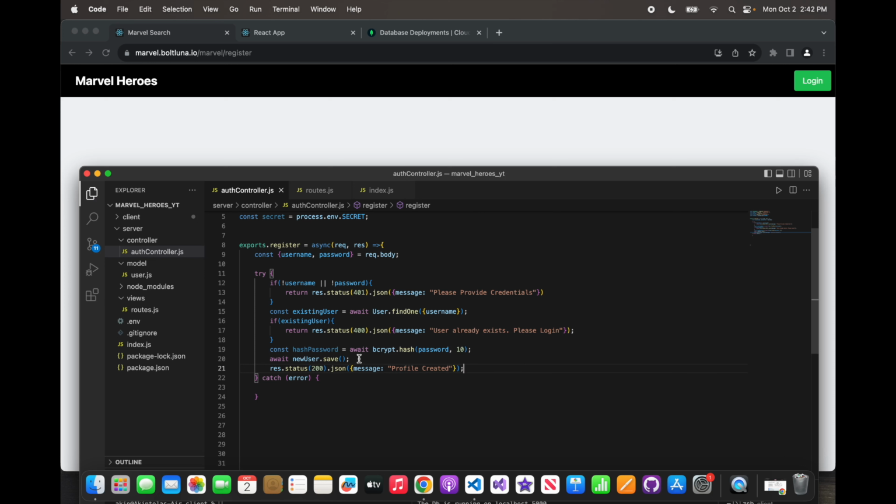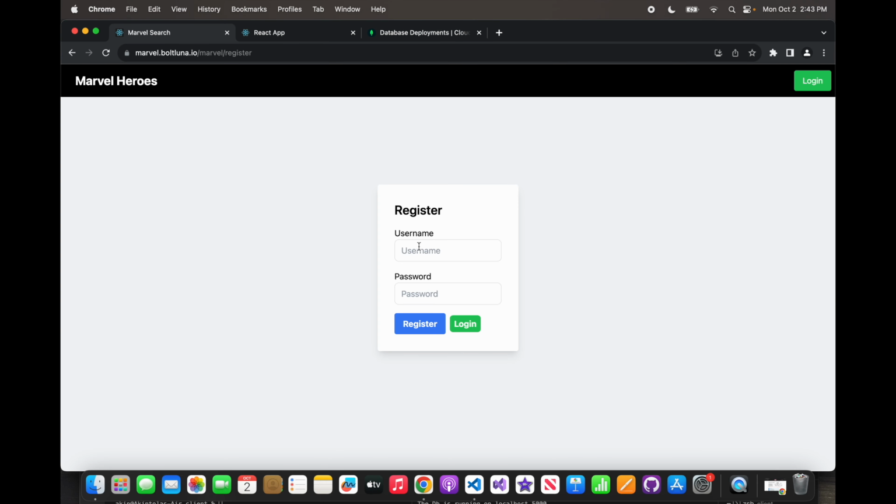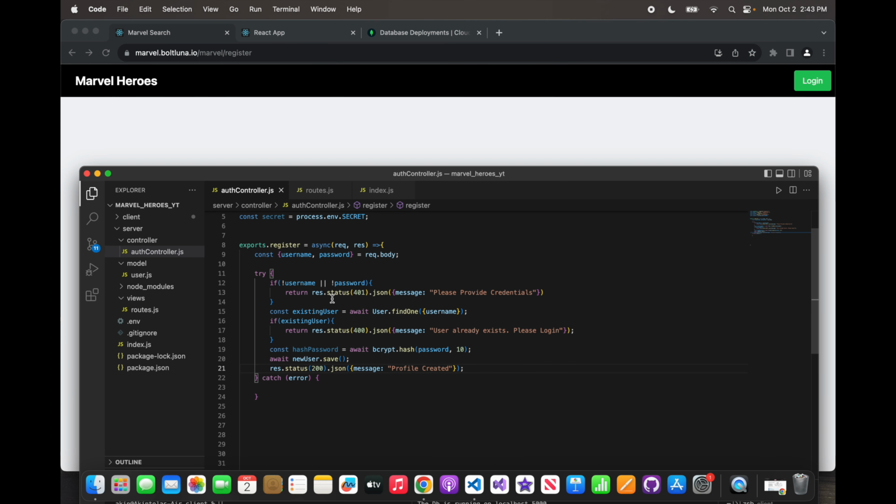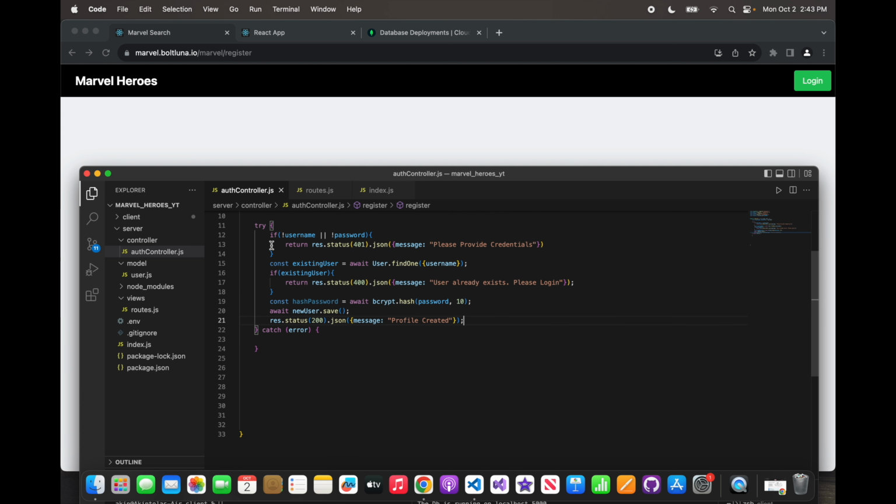So let's run this back. We get the username and the password from the body. This goes in, we get it in the backend. It checks to see if the username and the password were passed. If it's not passed, it's going to say, hey, 401 error. You're wasting our time here. Like, the front end is not doing what it's supposed to. Provide the credentials, right?